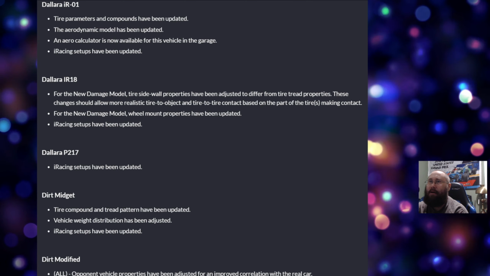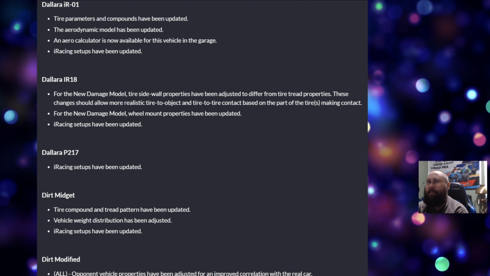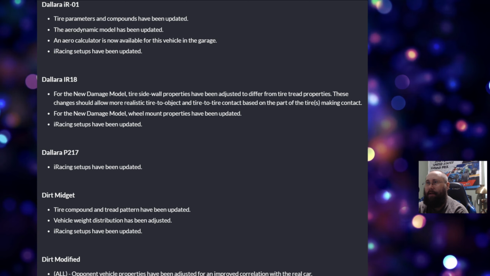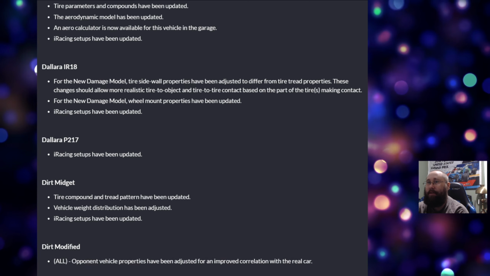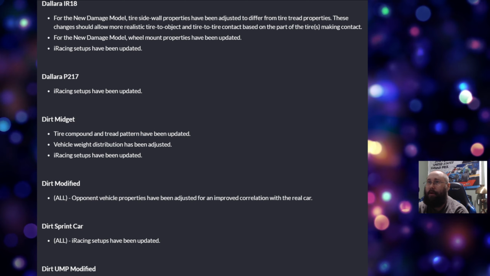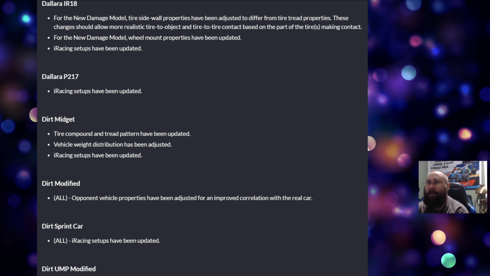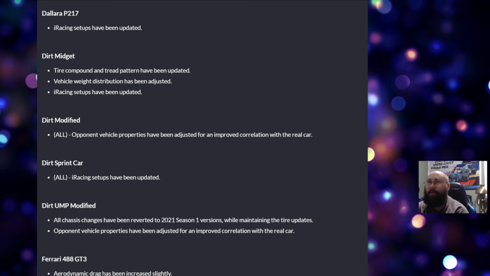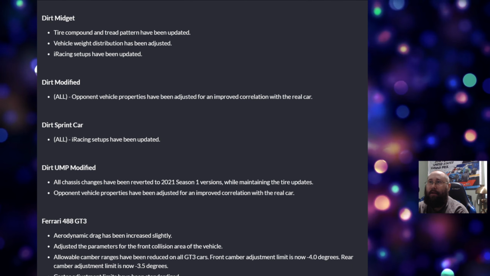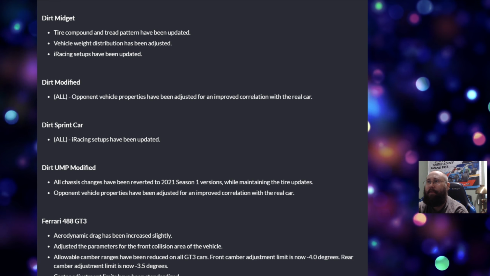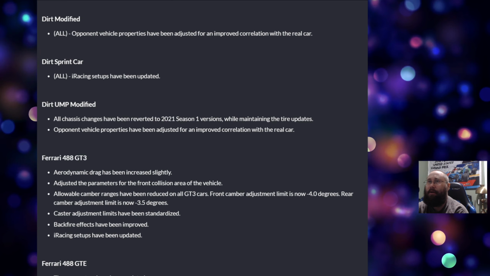The Dallara IR18. It's the same for the tire sidewall properties, are different from the tire tread properties. Wheel mount properties have been updated for the Dallara P217. iRacing setups, a dirt midget, tire compound, and tread pattern updated. Vehicle weight distribution has been adjusted. Dirt modified. Opponent vehicle properties have been adjusted for an improved correlation with the car.